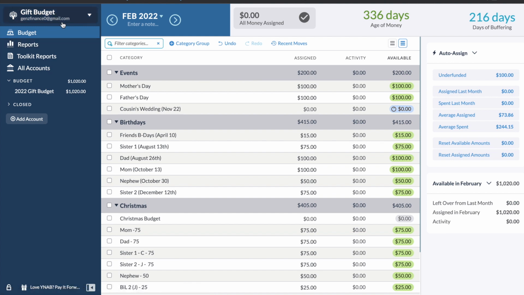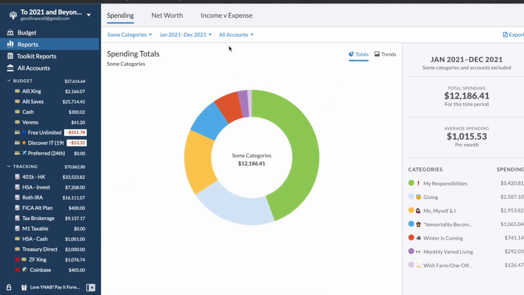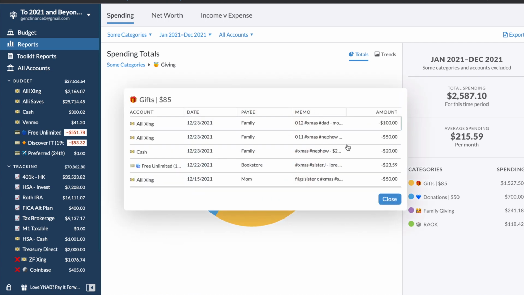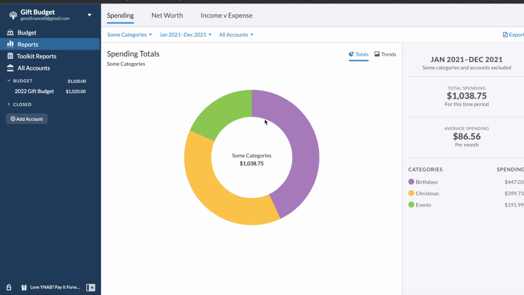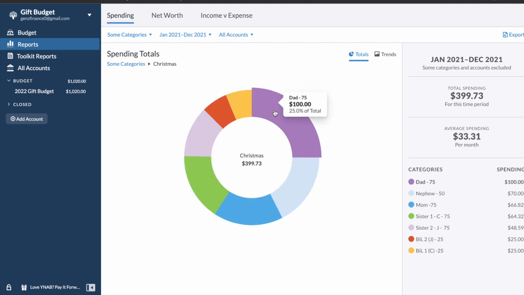And then the other thing that I like about having the separate gift budget is, you kind of already saw it, it gives me a bunch of extra reports, because in my personal budget, like I said, this is all in the same category. So if I wanted to see my gift spending, I'd go to giving, and then I can see my total in gifts, and the individual transactions. But this report just allows a lot more. So I know for sure I spent $450 on birthdays, and inside of that it was $112 for my mom, $100 for my dad, $75 for my sister, $56 for my friends, $53 for my other sister, $50 for my nephew. For Christmas, I spent just under $400 in total, and these were all of the categories and ways that I did that.